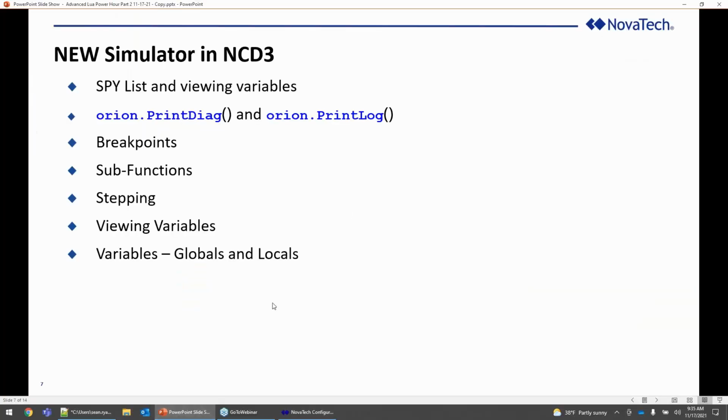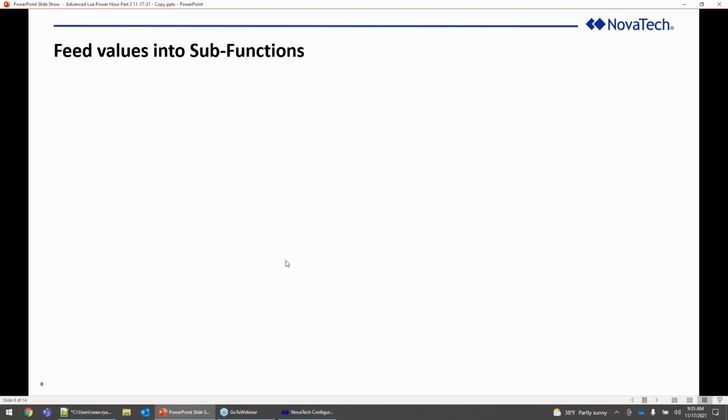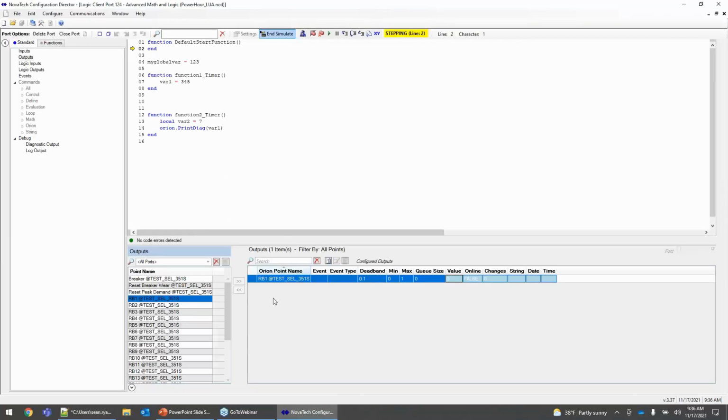So jumping back to Death by PowerPoint, we're going to go into the idea of feeding values into subfunctions. For this, I have some predefined code, so I'm just going to do some nice copy and paste and do some explanations of such stuff. But it should work all the same for us.